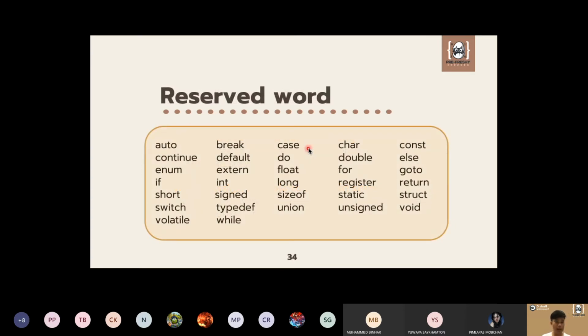Here is the list of the reserved words. You can take a quick photo of it because we will do some Kahoot and it's going to be about the reserved words here. So take a quick photo or quick screenshot. I'll give it to you about 10 seconds.